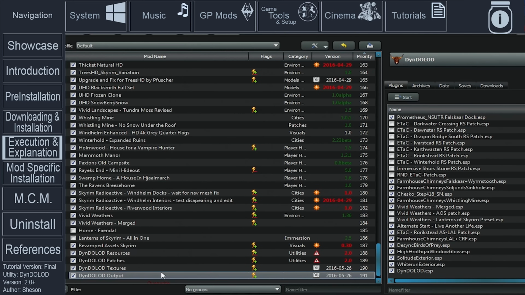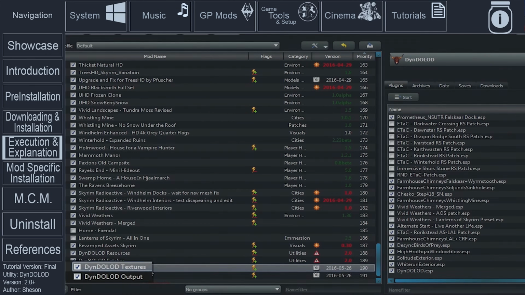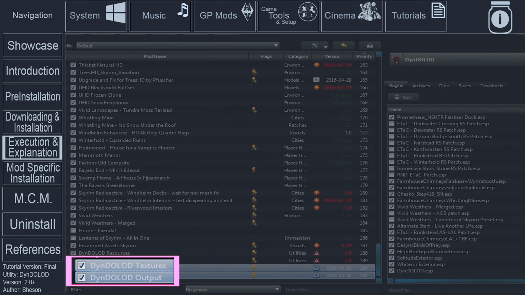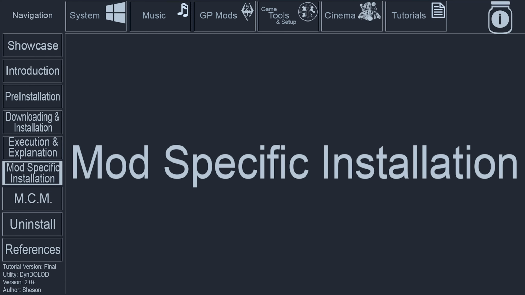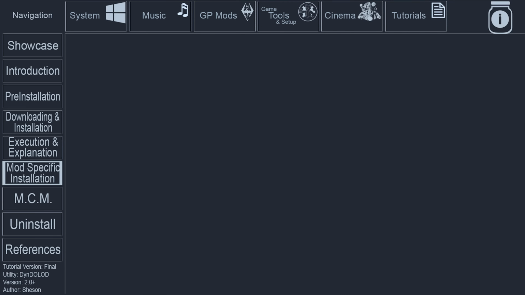DynDOLOD is now installed. If you add new mods to your load order or remove them, delete the TextGen and DynDOLOD output mods and then remake them following the same process as we've done. This section is placed after the execution and explanation section for better workflow for all users, as not everyone is going to have the following mods installed, and some who do may simply not care to follow the steps anyways. These procedures will all have to be performed before running DynDOLOD unless specified otherwise.